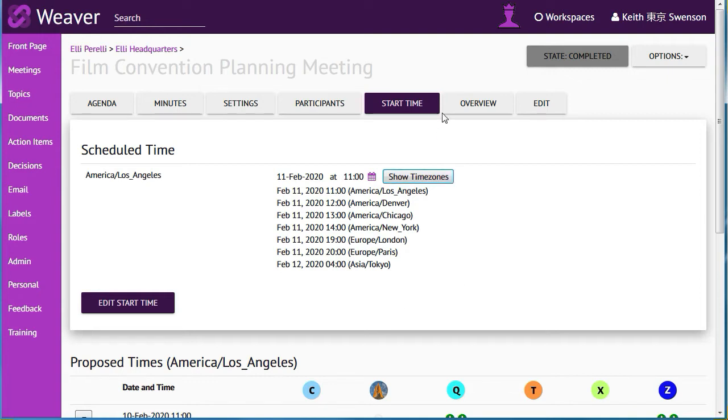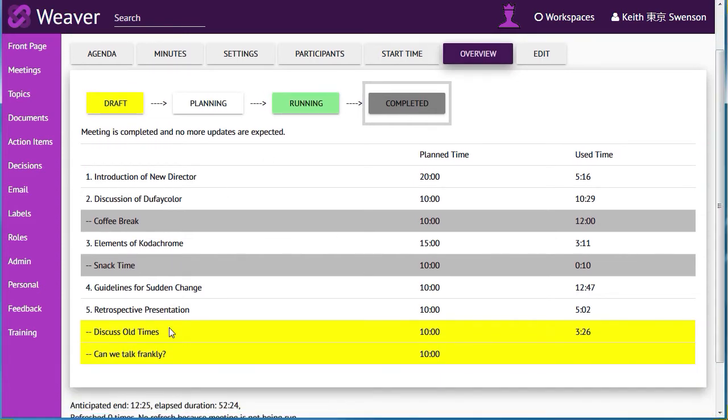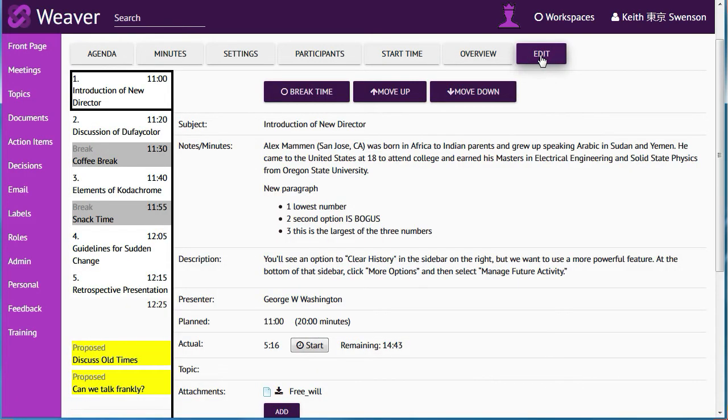Then we get the overview, and the overview gives you sort of your agenda like this, all of the items in your agenda. And finally, the most important section is the edit. Now here, you're seeing the agenda items going down the left.